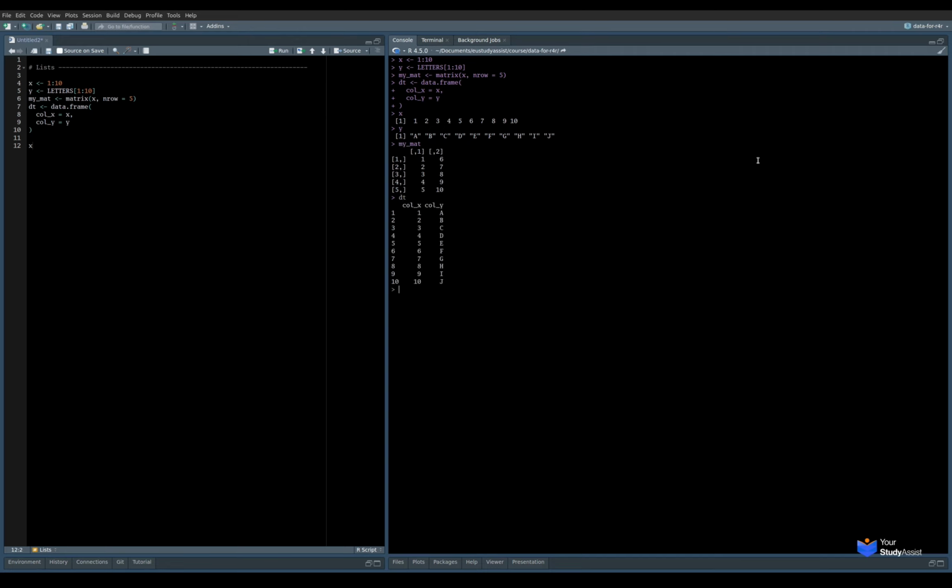Now for lists. As I mentioned, we use the list function. And the list can contain anything. We'll start with X. X is our object for the sequence of integers we created. Then Y, the object created for the alphabet. Then we also have my math and we have dt.